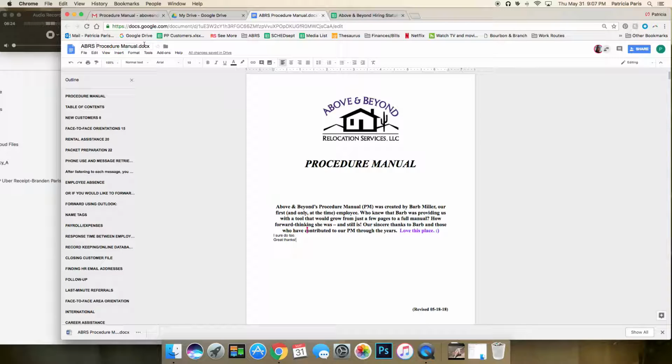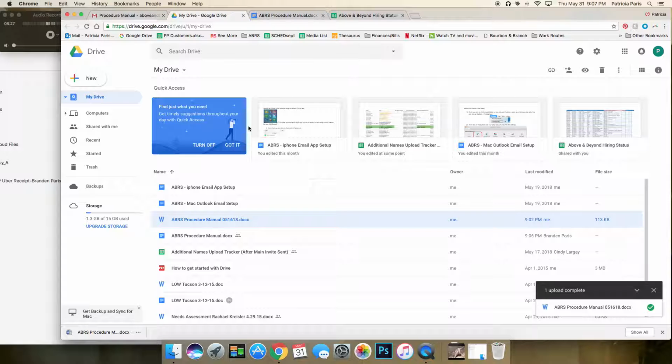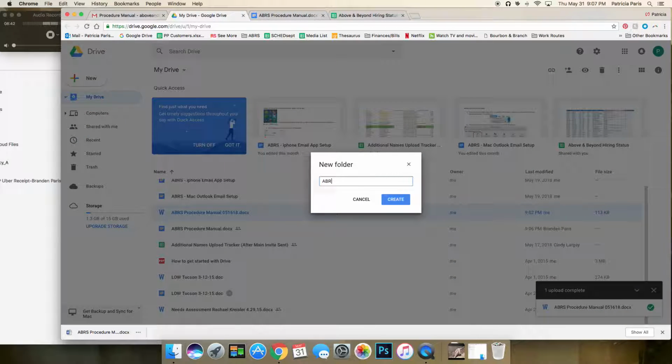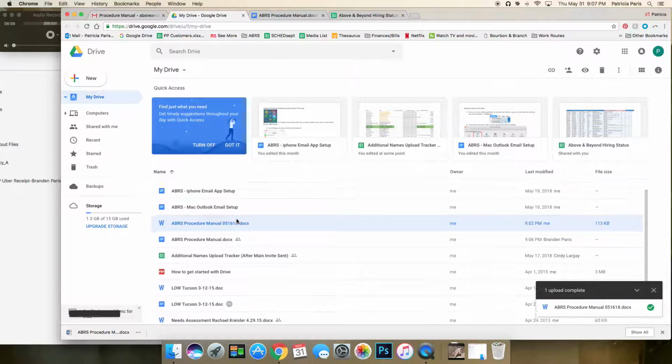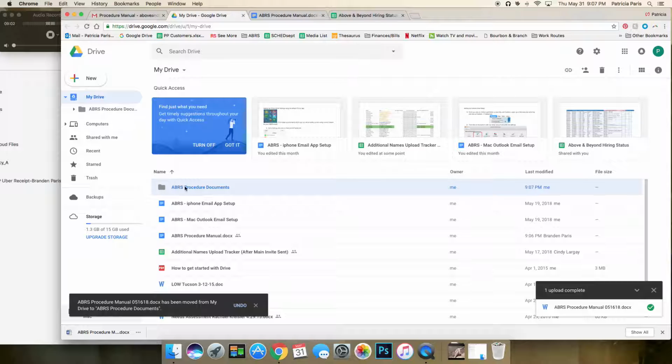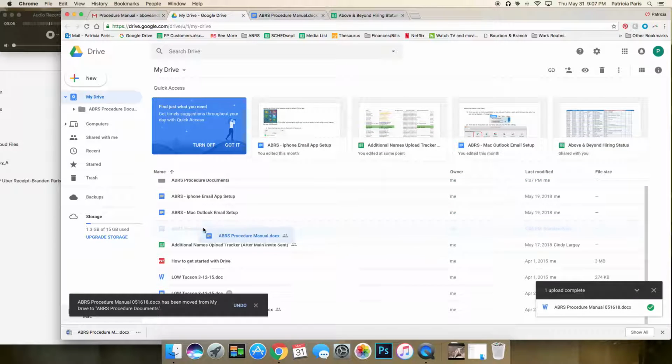So that's kind of the basic understanding of it. I don't want to go too much into it. It's very much built out like a folder. Yes, it looks different, but if you want to create a new folder, everything you start is from here. I want to create a new folder, and it's for ABRS. Procedure documents, that's what I want to create. So I just create my folder, and I'm going to click and drag and put it in there. But I'm also going to move that one.